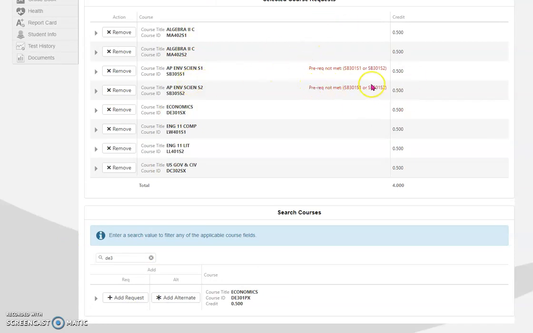Now, if you see a prerequisite not met, don't worry about that. You'll need to check the Sprague course catalog to see the prerequisites that we are requiring. These are general prerequisites that the district has put in. It's a district level, but each school does kind of their own prerequisites, so don't worry too much about that. Check the course catalog for Sprague and make sure what the prereqs are and follow that.